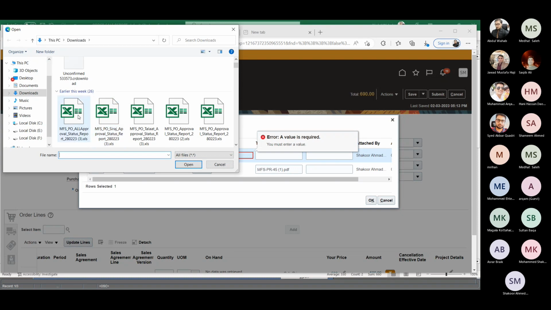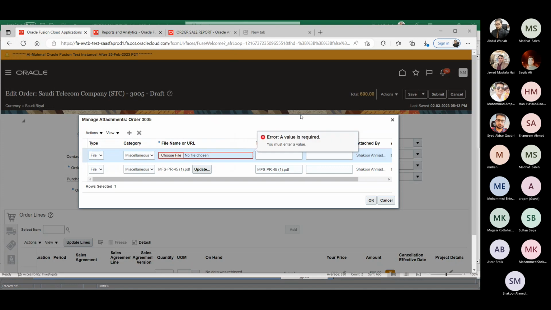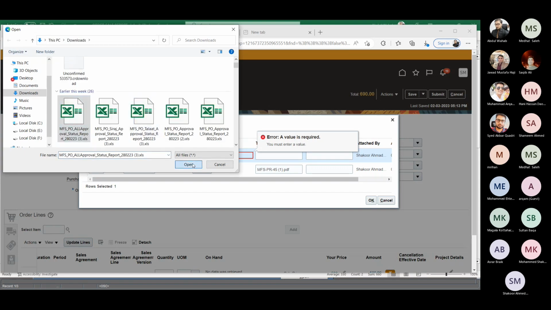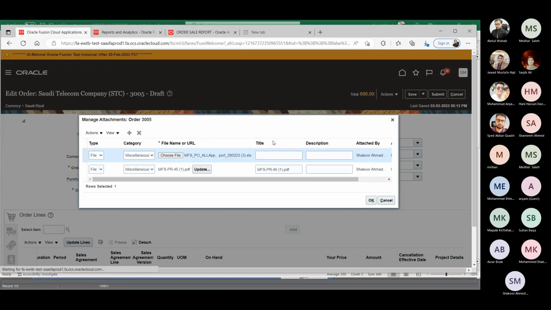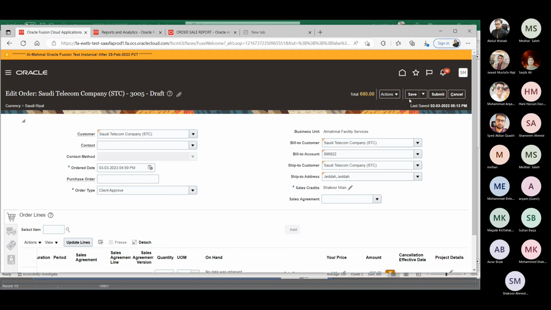For example, which is my Excel sheet? This one? Downloads, no? This one. Your Excel sheet, in which you already wrote the formula by your hand in the report and saved it. You have to attach this here. Okay, and save it. After save, submit.